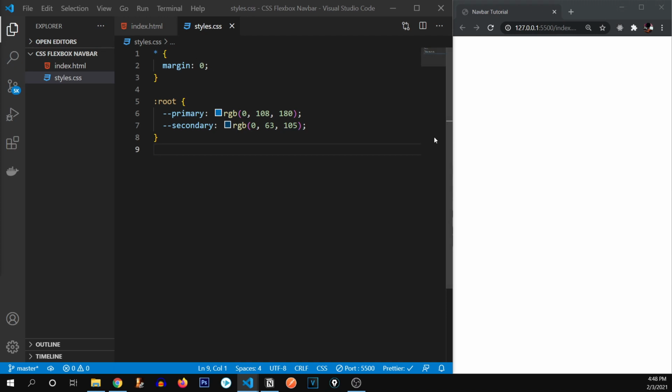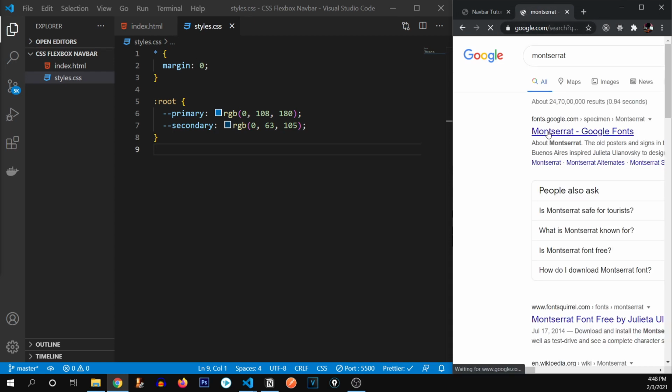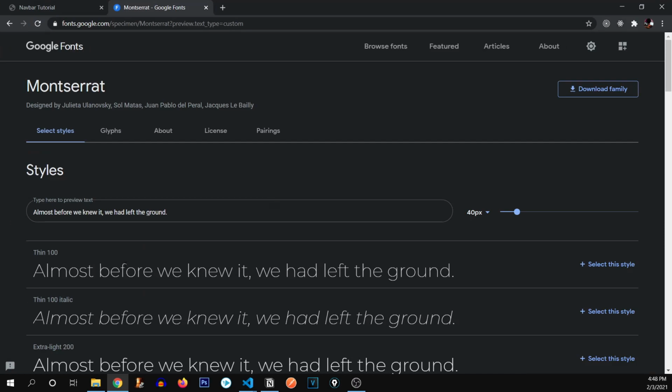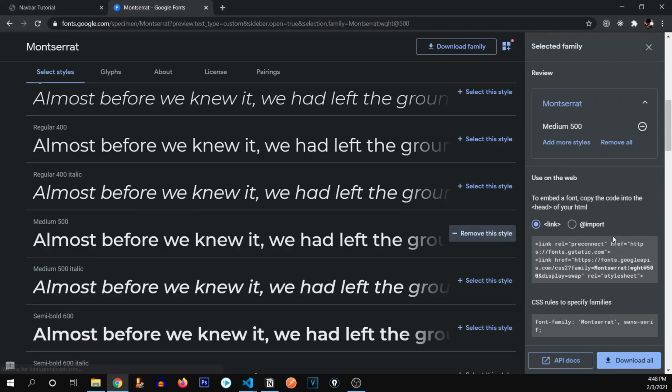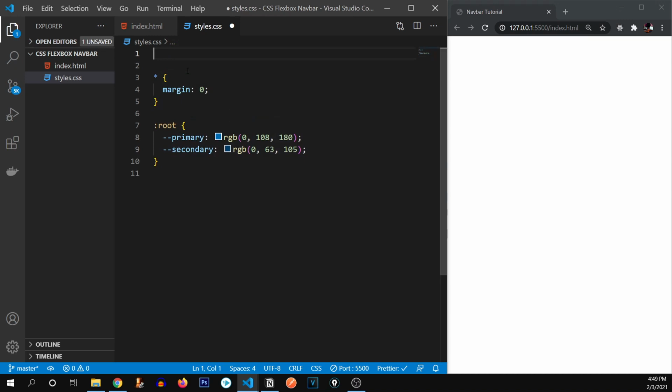And one more thing, I need to import a font as well. This is Montserrat. So I'm gonna go to this link over here, and I need this medium 500. And select this style and @import, and I'm going to copy this up. So let's define this at the top of our file. So our initial setup is done.